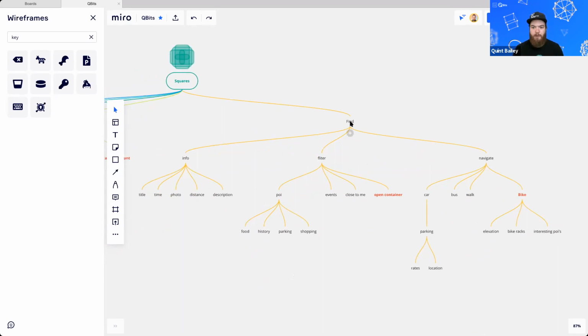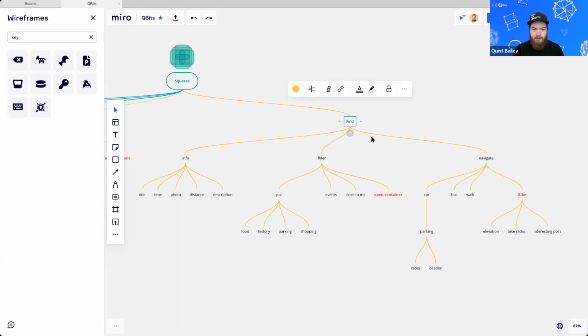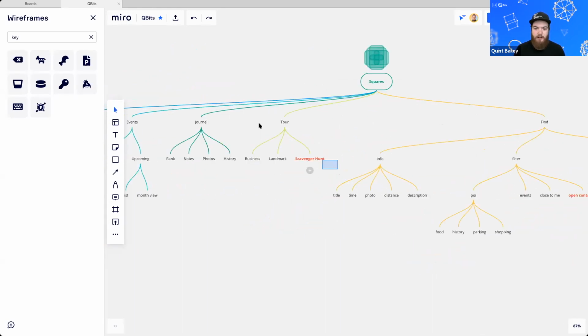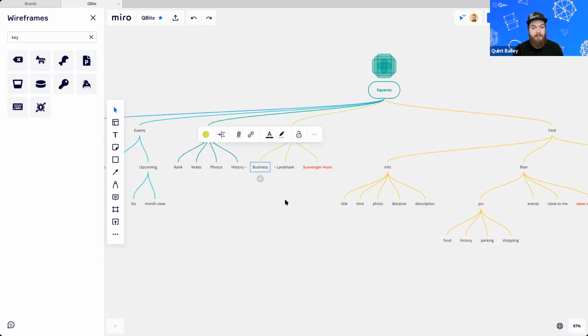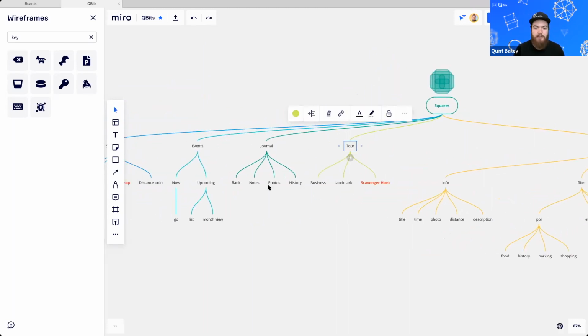So one of the first tabs is find. The idea behind this one is that we're able to find different squares and get to them and get information about them, even though we're not there. Everything underneath this is going to have something to do with finding and getting to one of these squares. We also have the tour section. This is for things surrounding the squares, maybe stories that are really important to the squares, or landmarks that are in the squares, or businesses that are around the squares. That comes into play once you actually get there.